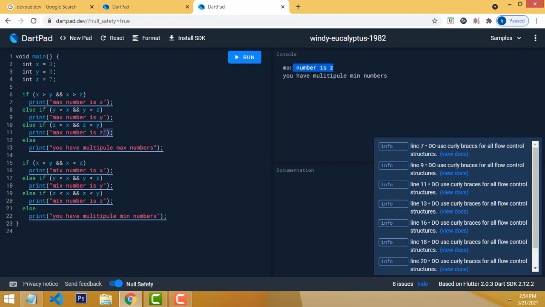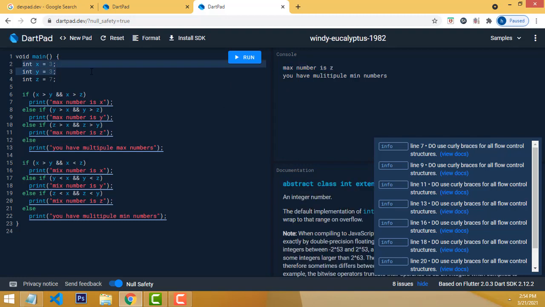Okay, this is the maximum number z. These both conditions are true, maximum number is z, right. This is how we have calculated the maximum number. After that the minimum number, as we have the same number 3 for all of them, so here we have calculated it. This is the minimum number calculation part.